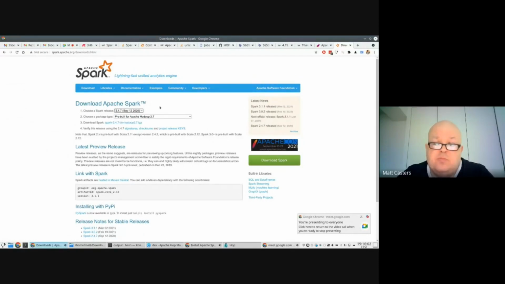So Beam 2.28 is the latest release, and Hop has that on board in 0.70 of Hop, or the latest nightly builds. 2.29 of Apache Beam, which is about to be released, the next release, will include support for Spark 3.0. And after that, you can use 3.0 or 3.1 to your liking.